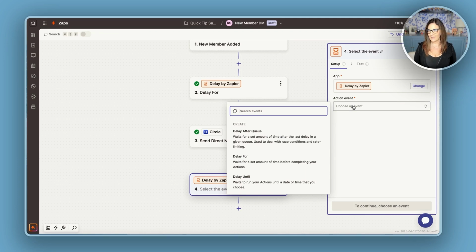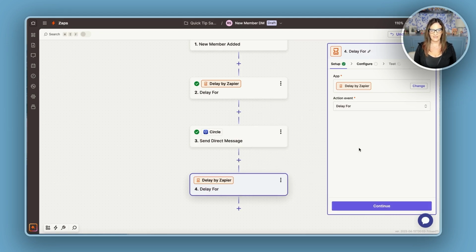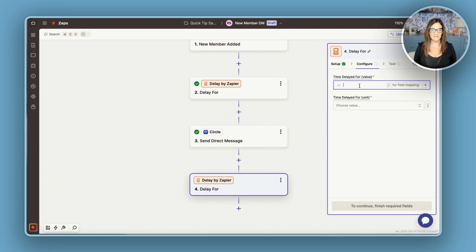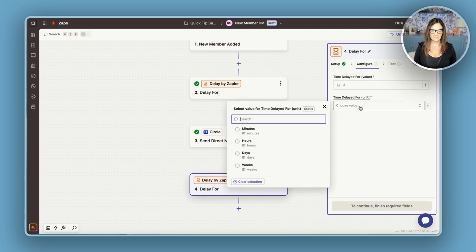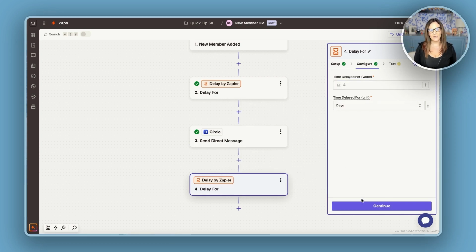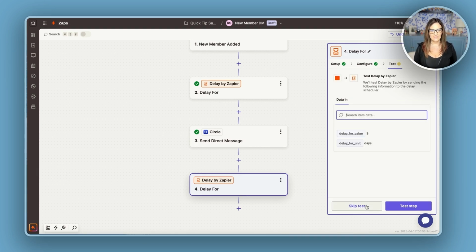Here, I'm going to choose my action and I'm going to delay again. I'm going to hit continue. This time I'm going to go 3 days, and that's because I have emails coming out in between. And again, I don't want to over communicate. So I'm going to hit continue and test step.